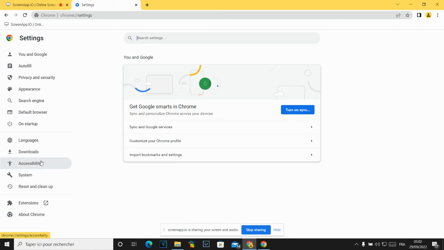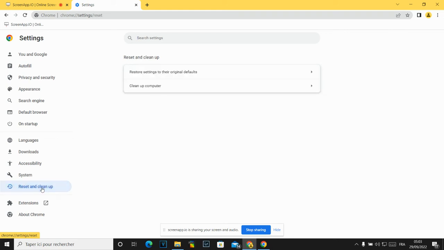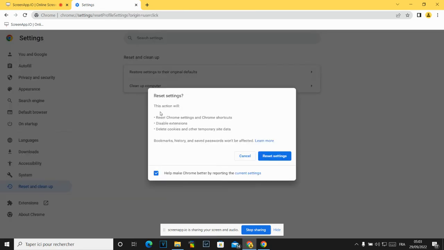Click on this. As you can see, it's called reset and clean up, and after you click on it, all what you have to do is click on restore settings to their original defaults. And now, as you can see, this action will reset Google Chrome settings and shortcuts and disable extensions and delete cookies and site data. Click reset and everything is gonna be done.